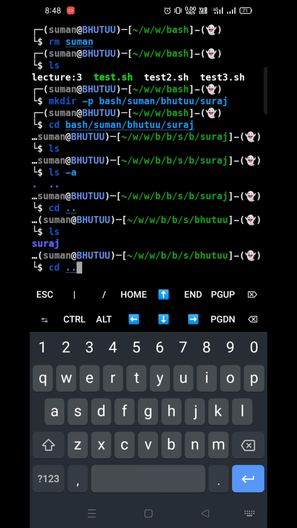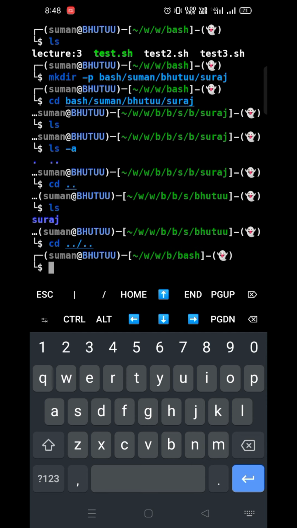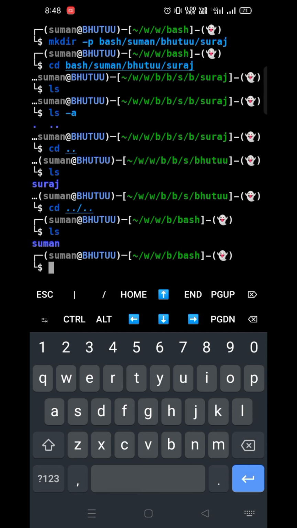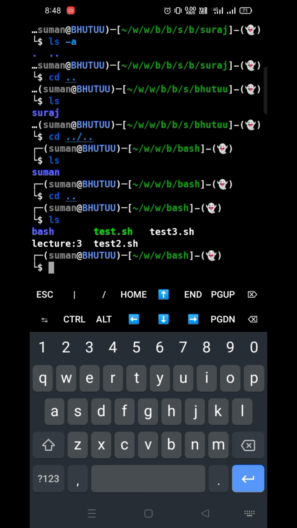If you want to go back two times, then you have to do it like this. Now again if you want to go back, go back. Now we are in the working directory in which we were working. So remove this.